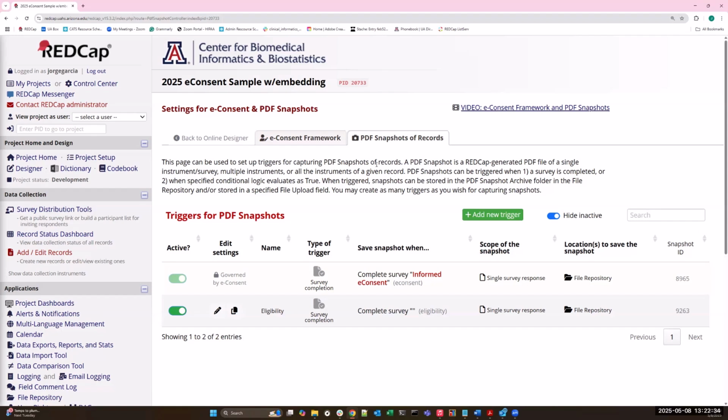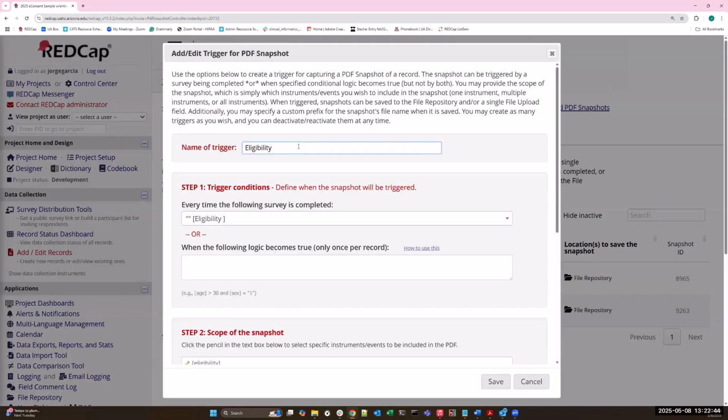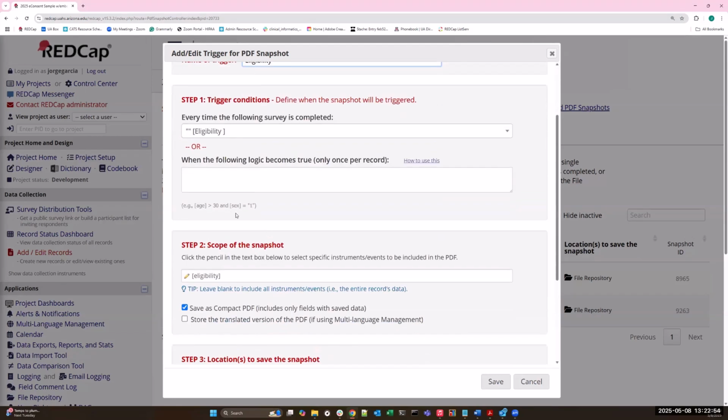But let's say for your study your monitor wants you to also capture the eligibility. You can do that by simply clicking add a new trigger. I'll kind of just show you this because it's going to be the same. You would then give it a title. So for this instance, we're doing eligibility and we're triggering it every time the form is completed eligibility. We're going to want this captured.